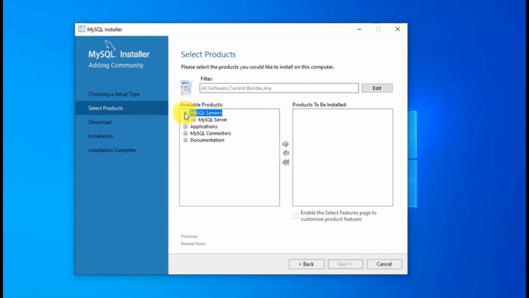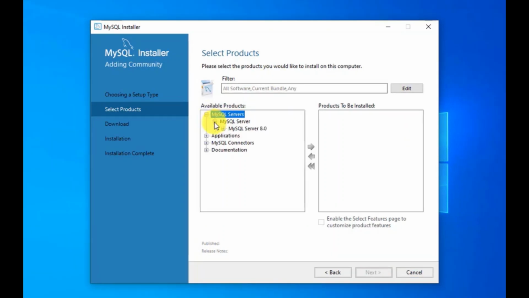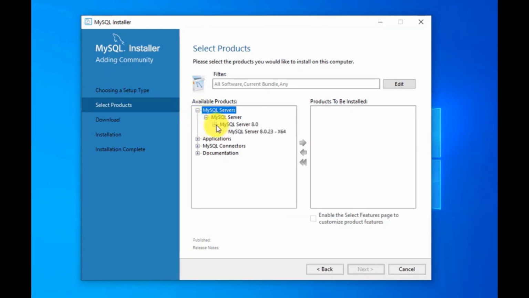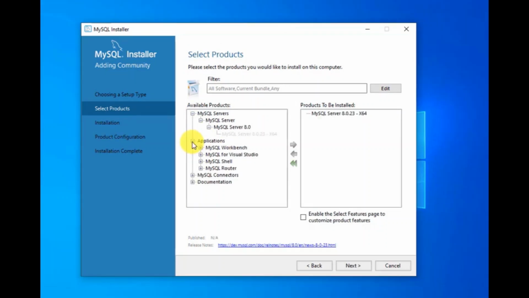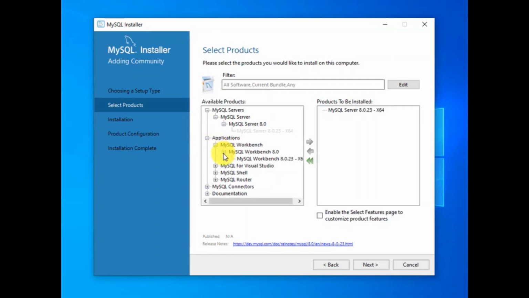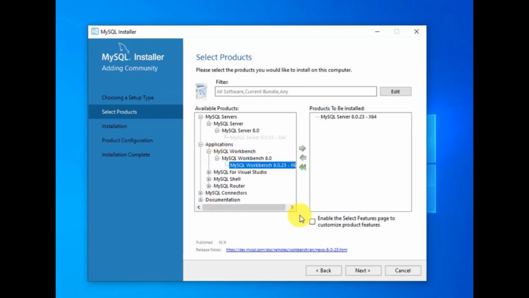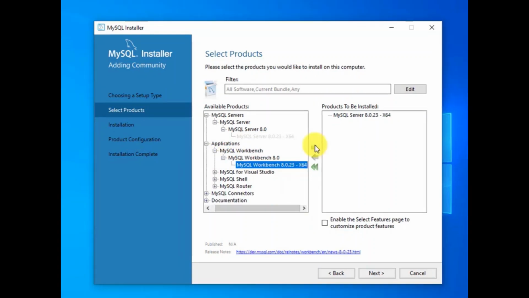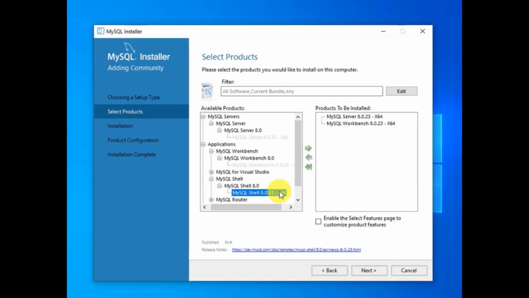You are supposed to select the packages containing the MySQL server, MySQL Workbench and the MySQL shell from the available product section and move them to the products to be installed section by clicking the green arrow provided in between the two sections. For example, the MySQL Server 8.0.23 package is available under the tree structure named MySQL Server, followed by MySQL Server directory, followed by MySQL Server 8.0 directory.